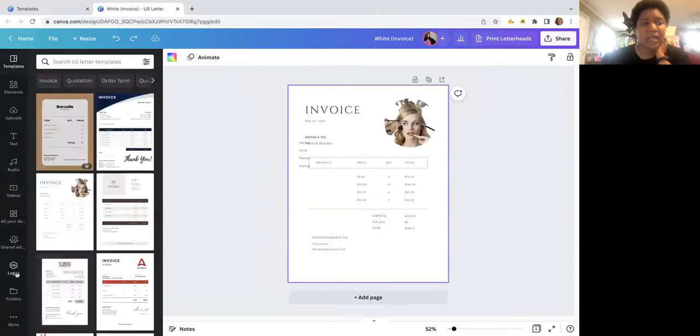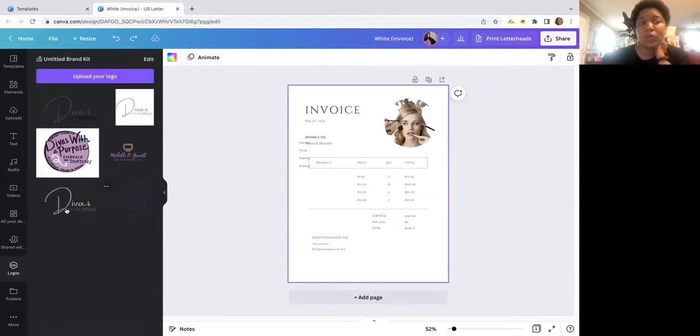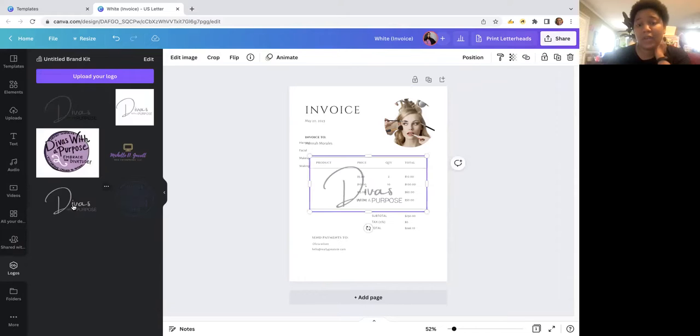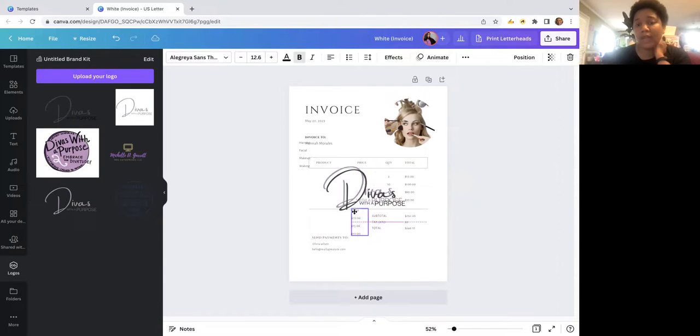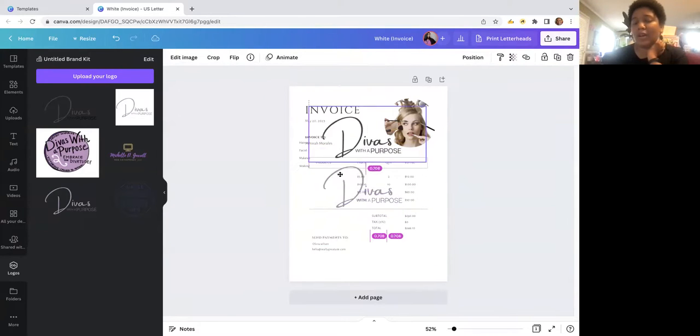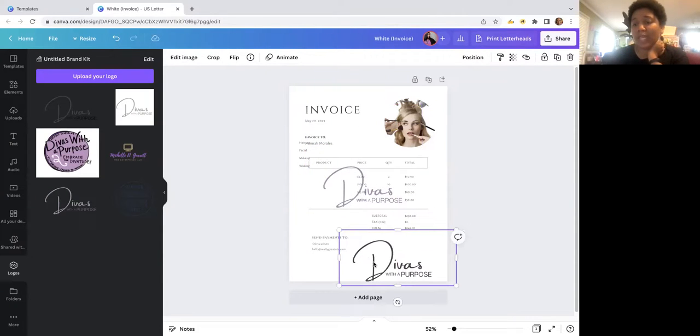I also have my logos uploaded to Canva. I highly suggest uploading a color version of your logo, but also a grayscale or black and white version of your logo as well, because depending on the type of document that you're creating, you may need to have a darker color version of it as well.